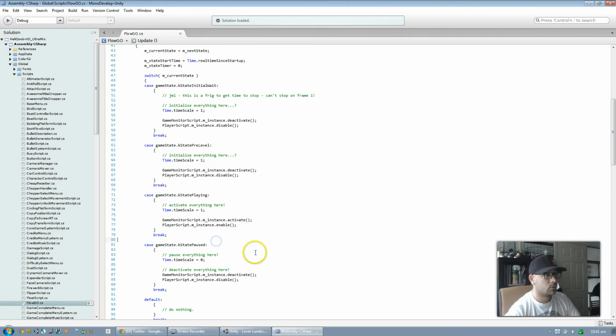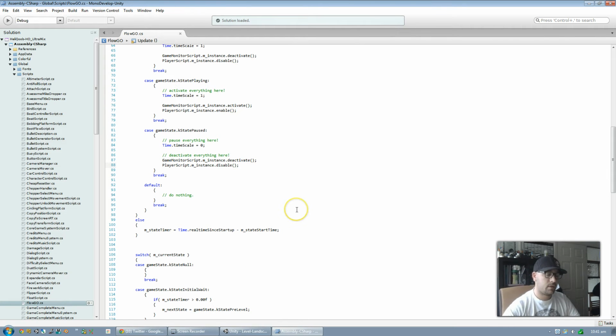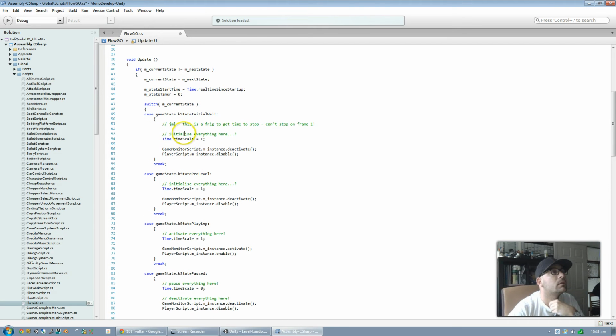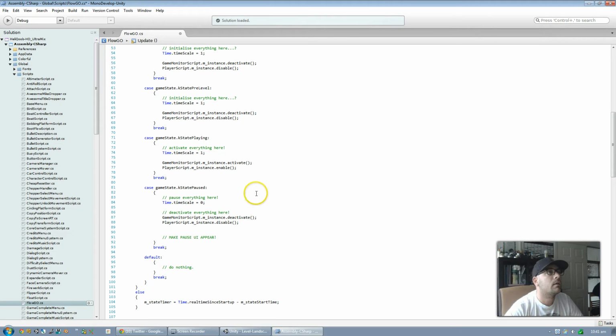When it goes to pause, I would like, somewhere here, to make the pause UI appear. Something like that. There. And then when we exit it, we want to make it disappear, but we'll worry about that in a bit, because we'll need to put some extra stuff up there. That's unimportant right now. We need to make a new state machine.